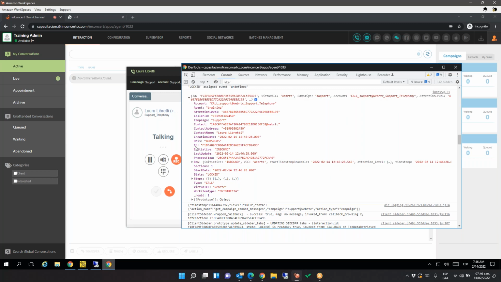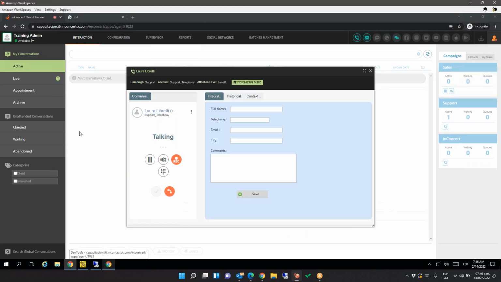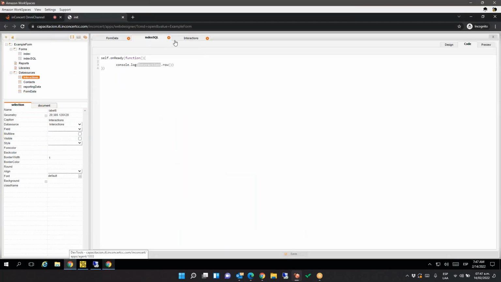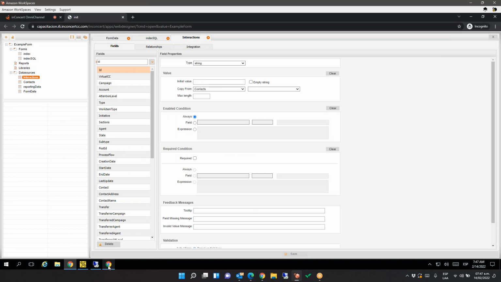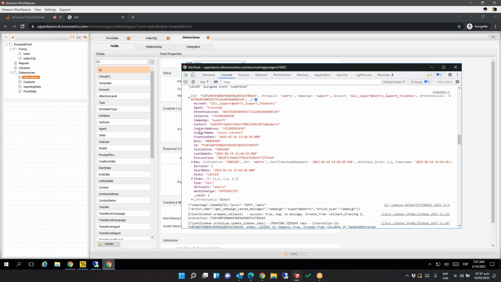What do I have on interactions? Every field that is defined here: ID, virtual CC, UC account, agent. It is in this order because it is in alphabetical order. But you see here the ID, the virtual CC, the campaign, the account, the attention level, and so on. I can see here agent training, this is our agent, right? The caller ID, this is the address. Campaign support, and contact, this is the contact.